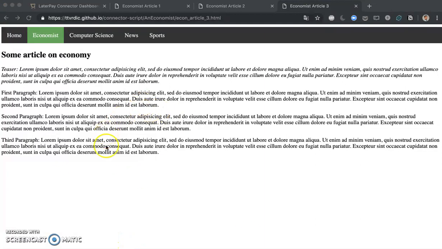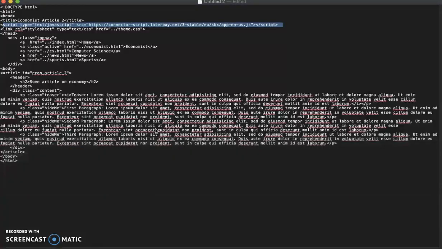Let's just remind ourselves of one thing before we go into the connector dashboard configuration. We need to include the connector script on every article page in its source code before we apply the configuration on it. So just to remind you, this looks something like this. We basically just need to include this snippet here in order to be able to load the assets required for the paywall.